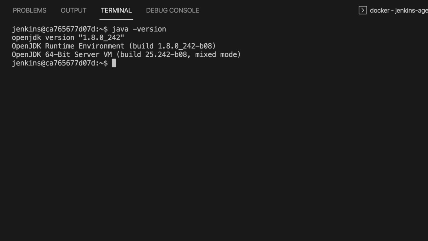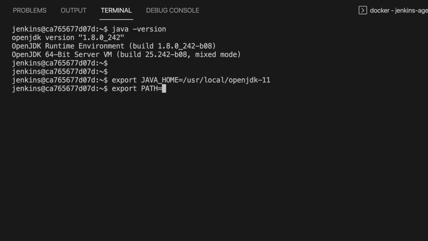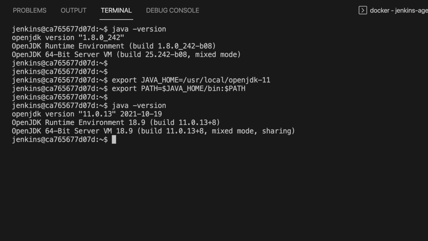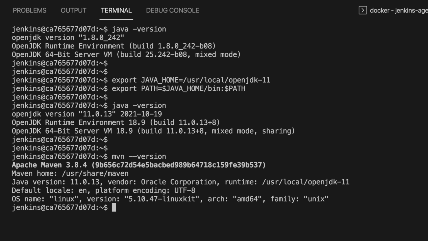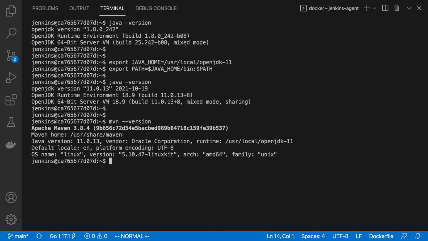What if I need to use Java 11? Let me set the Java home to /usr/local/openjdk-11 and update the path with a new variable. And now I'm running version 11. And what about Maven? Let's type mvn --version, and that's working too. I hope you're starting to see just how much you can do with Docker multistage builds. Now let's move on to the last example.